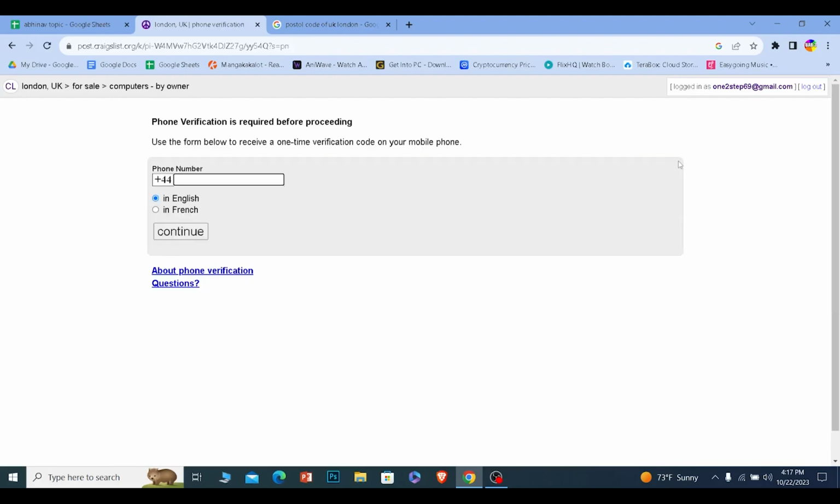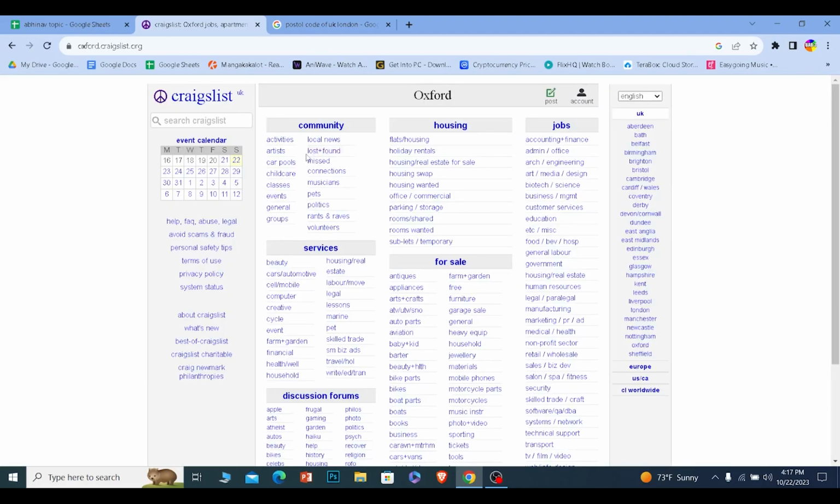Click on publish, and your ad will be published in order for you to sell. You can enter your phone number over here for other people to contact you and click on continue, and it's done. So that's how we can post an object to be sold on Craigslist.